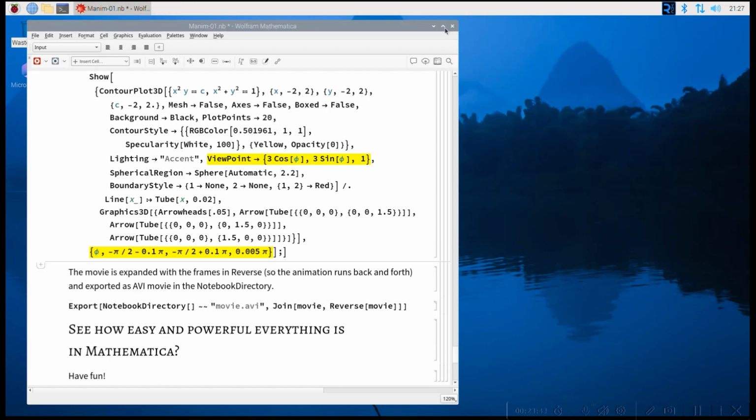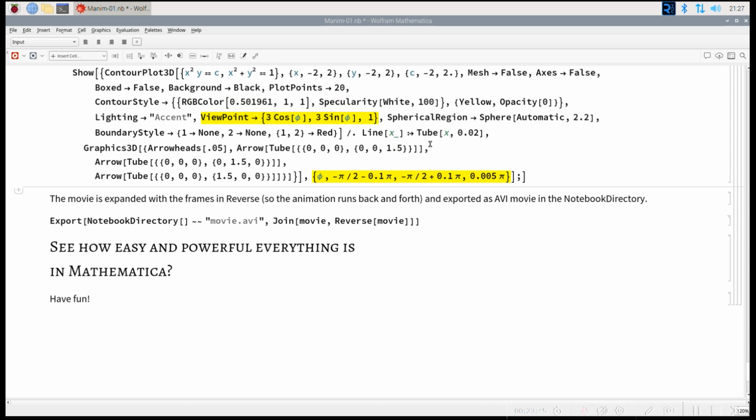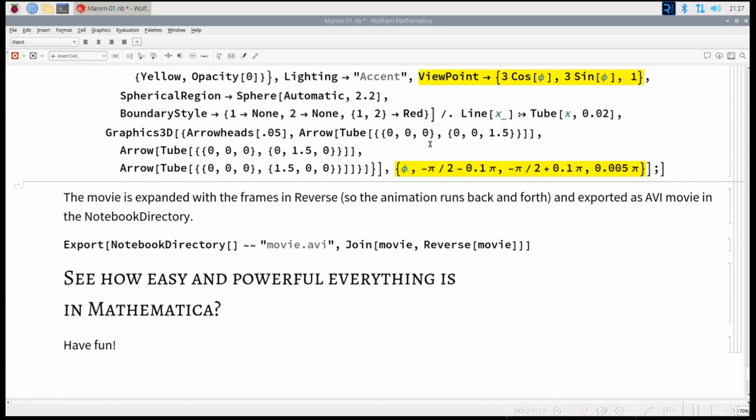Okay, we close this again and we make this bigger. And now what we're going to do is expand the movie with the frames in reverse. So we say Join the movie with the reverse of the movie. And again, of course, Join is with a capital, Reverse is with a capital. We have the square brackets for the function, and everything is plain English. Join the movie with its reverse.